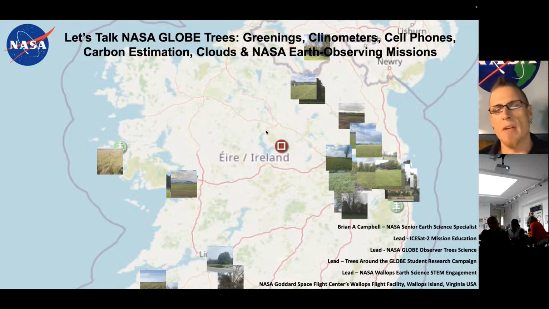tree height from space. So what you're looking at here, this background image, is showing you just Ireland, but it's showing you from the GLOBE visualization system. So it's showing over the last year the different observations that have come in for tree height and land cover. And you can see there's parts of the country that we would love to see more, but we have certain areas, parts of Dublin and lots of areas towards the West Coast where we have observations coming in from students and citizen scientists alike.